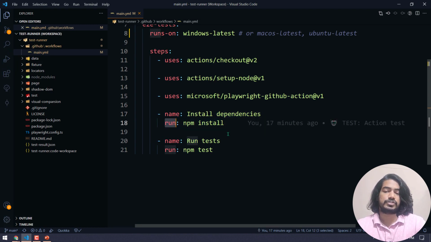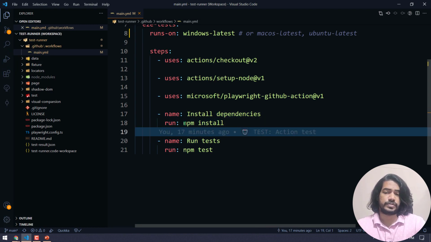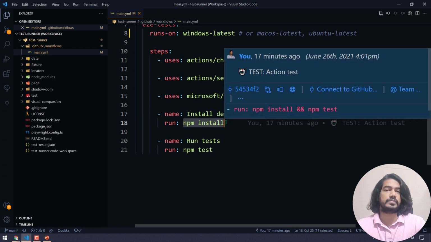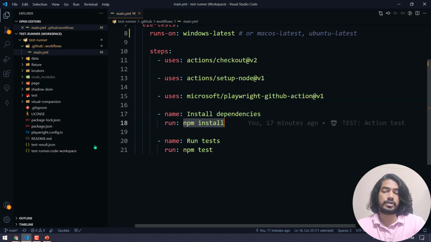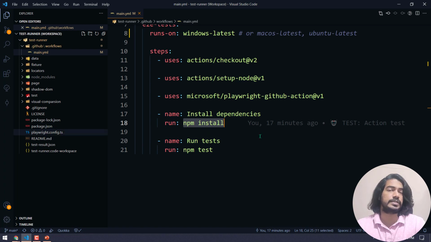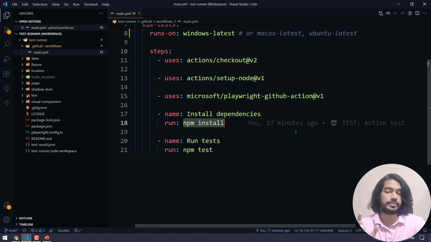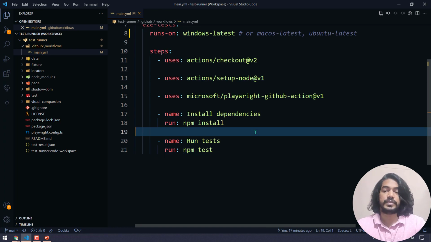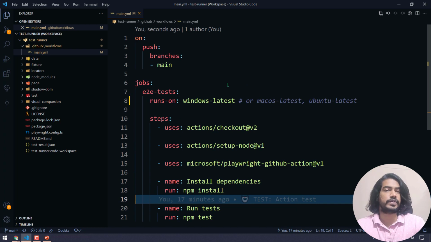And here the actual command to run, in the sense, what is the command? So first of all, we have to say npm install. That means it will take all the dependencies from our package.json, and then it is going to install all the dependencies. Okay, then it's going to run the test, and for that we are using npm test. npm run test or npm test, both are the same. Okay, so that's it, we are pretty much done. So our YAML file is fine.